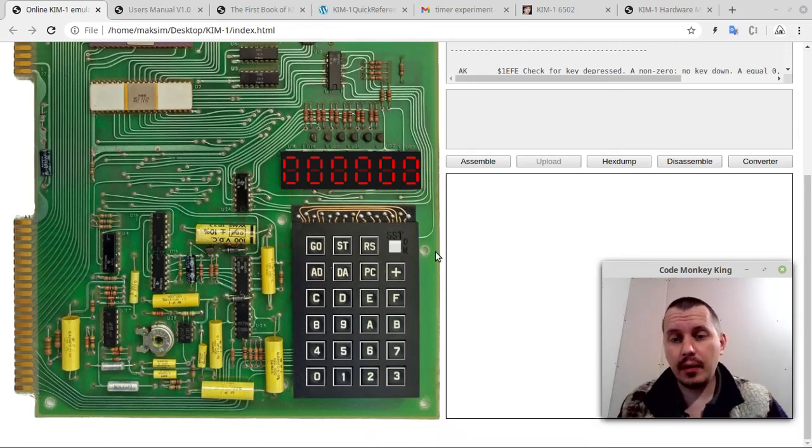KIM-1 here. In this video I'd like to share my experience in emulating an interval timer for my KIM-1 emulator. It might not be that trivial to understand what's going on and how it should work when you're reading through the documentation. Well, at least for me that was the case. So hopefully this video is going to be helpful to anyone who's trying to do a similar thing.